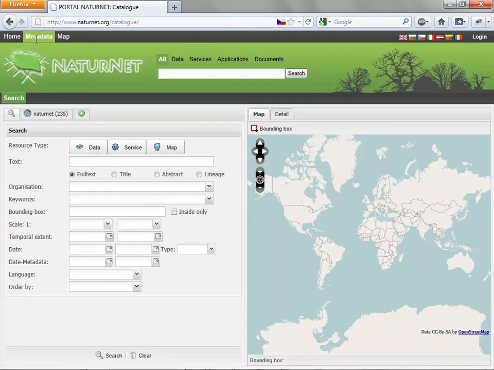This catalog client allows you to search by different terms like resource type, text, keywords, scale, language, and others. There is also one special type, which is searching using a bounding box, which allows you to search for spatially enabled metadata records. For example, WMS services and other spatial services, or spatial data.